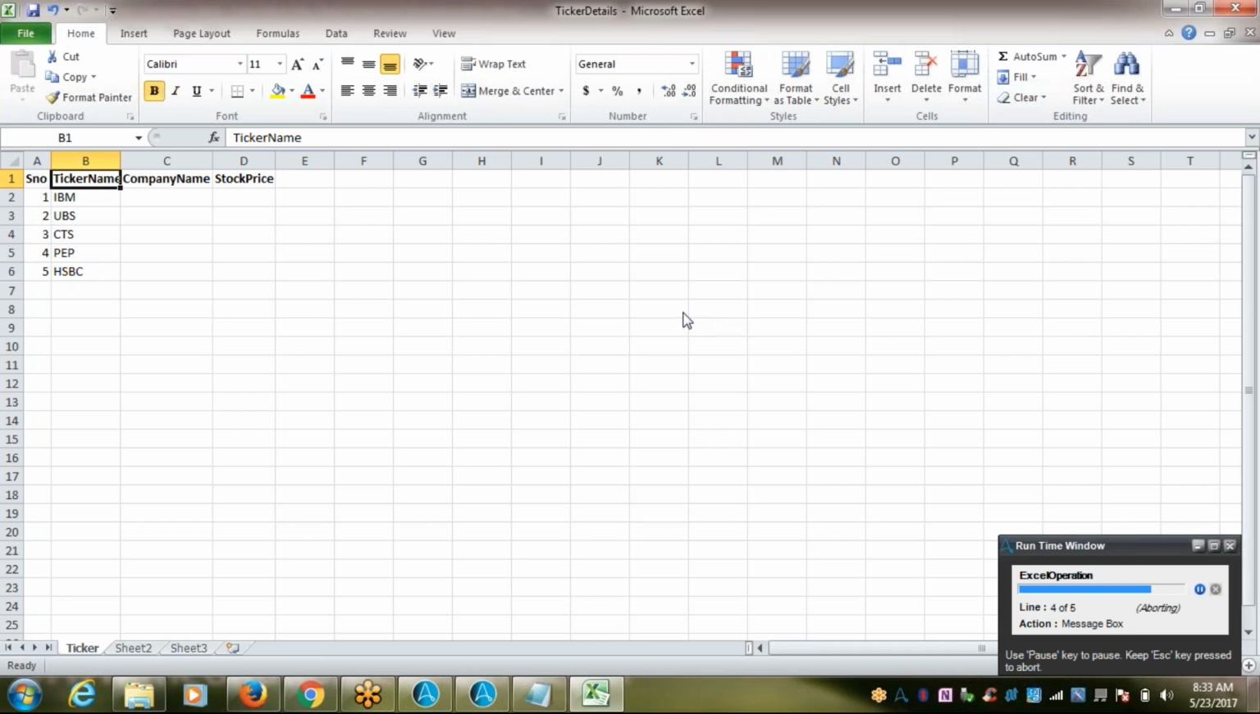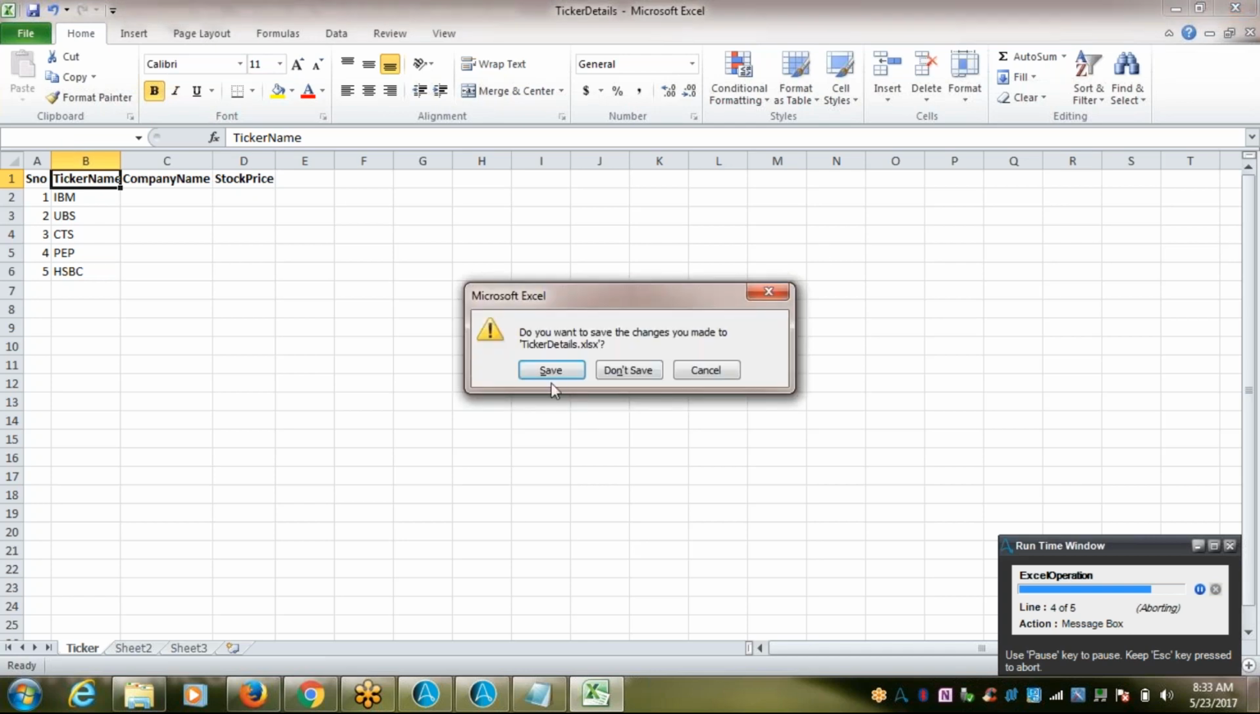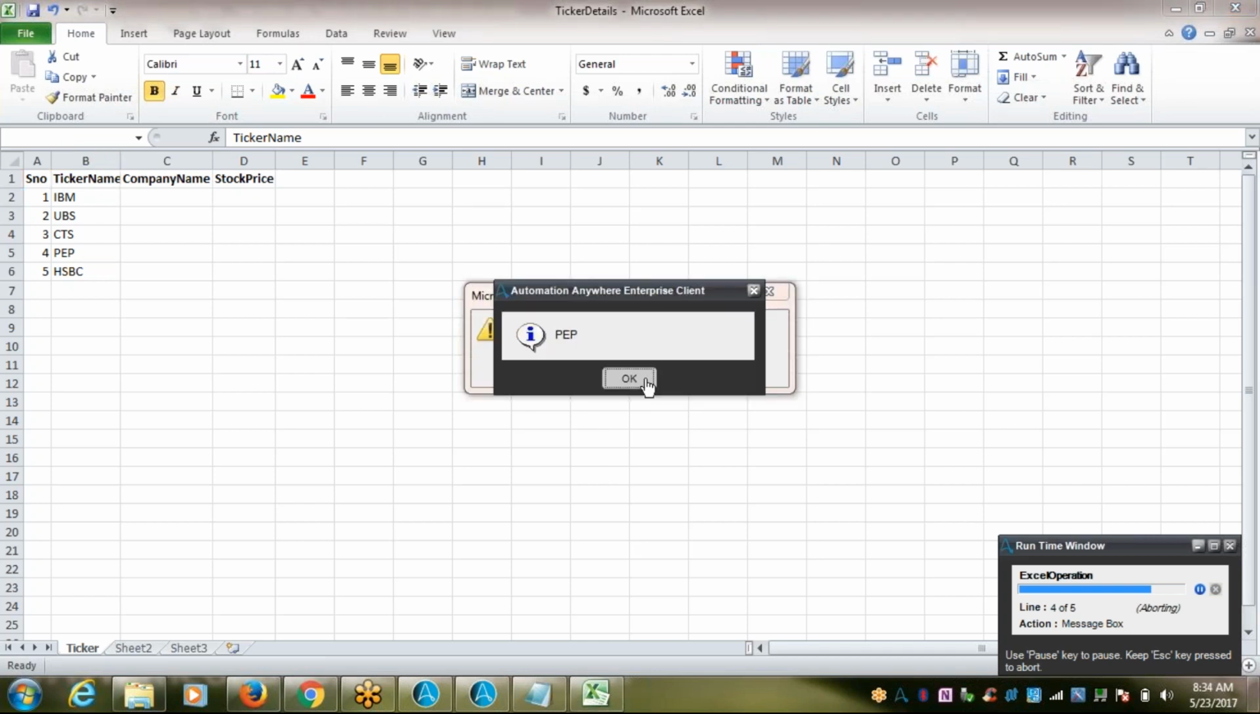And clearly the loop says Excel data set. The name itself says that it's Excel, right? Okay. Let me close this and let me close this. Save it. So now it goes.